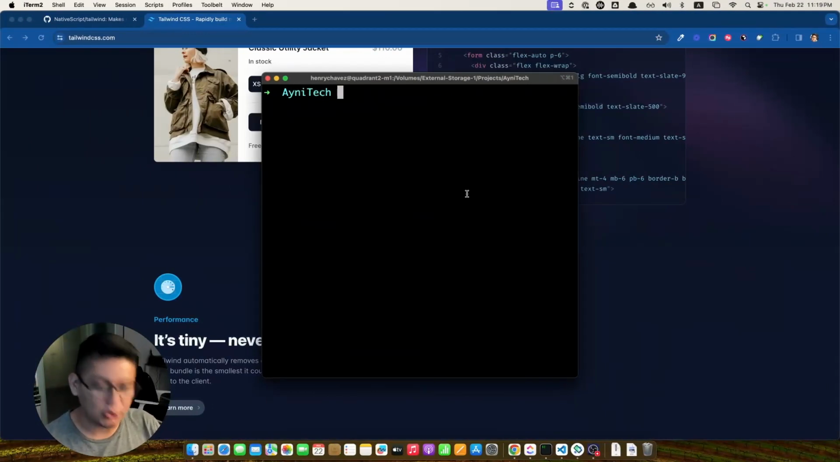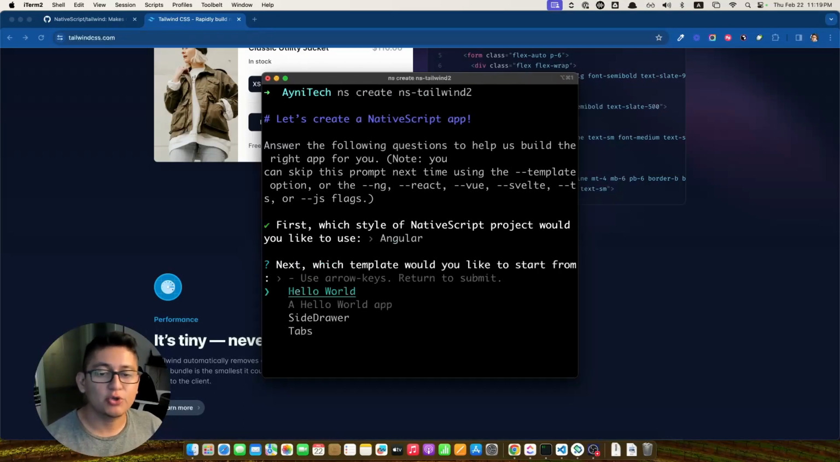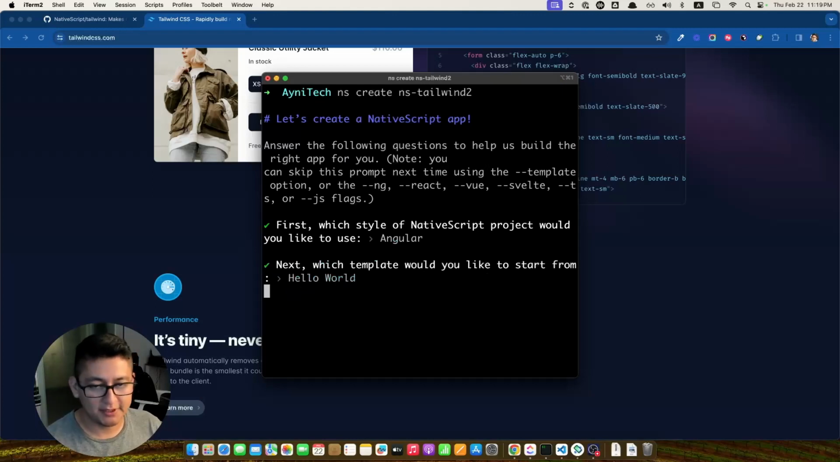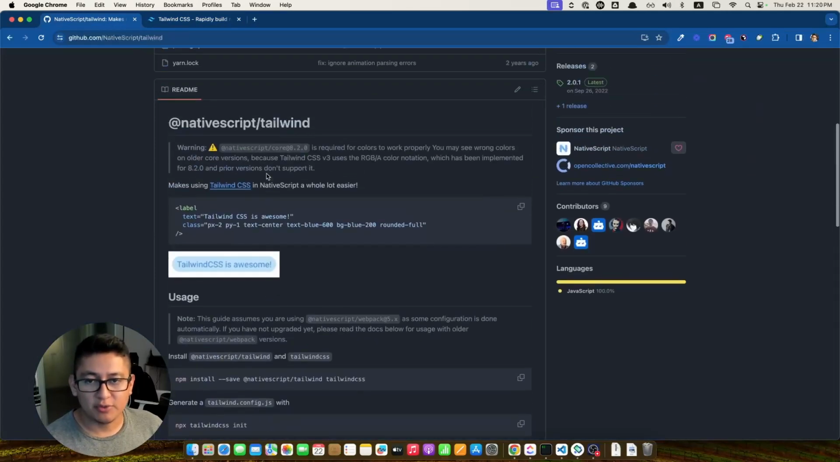So we are going to type ns create and the name of our project. I'm going to use ns Tailwind, but I already have a project named like that, so I'm going to add just this number. We are going to use the Angular flavor and the Hello World template. Alright, I'm going to cancel that because I already have a project created, so I'm going to switch to that. And let's go back to the documentation.